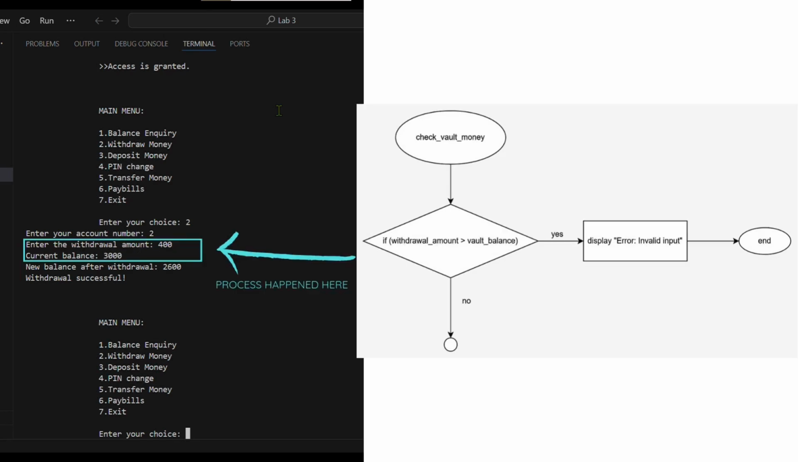This flowchart shows how the ATM checks if it has enough cash for a withdrawal. If the user asks for more money than the ATM has, it shows an error message and stops the process. If the ATM has enough money, the process continues.